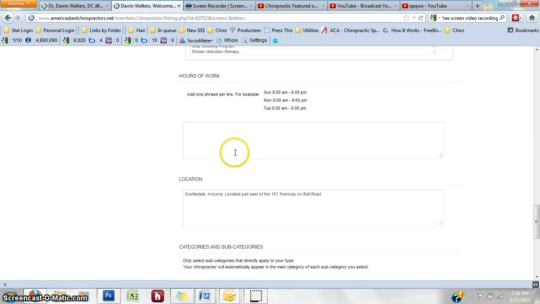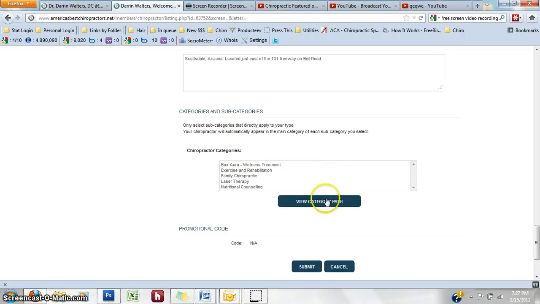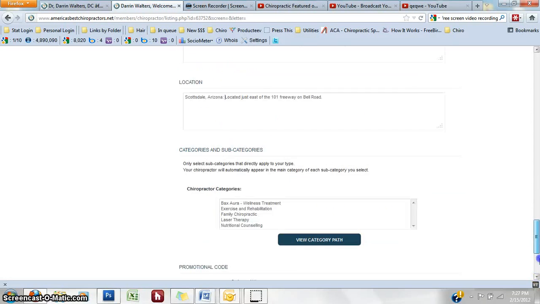Now as we go through here, you can enter hours of operation. You can simply put something like 8 to 6, Monday through Friday, and that's all that you need there, or obviously a more detailed description of what your hours of operation are. You can put a very detailed description of where your location is, and then there are categories and subcategories that you can be listed on. If you are a Diamond member, there are up to 5 chiropractic categories that you can be listed under. So that's all in here.